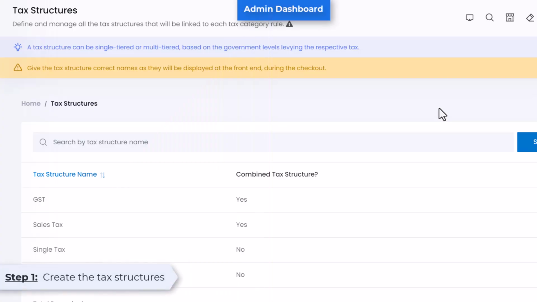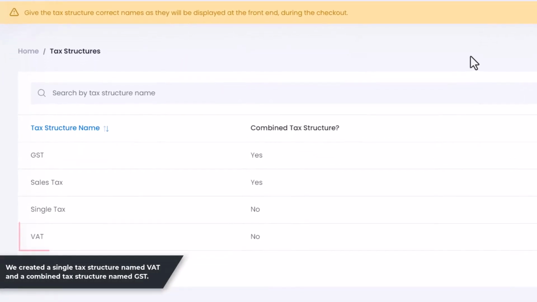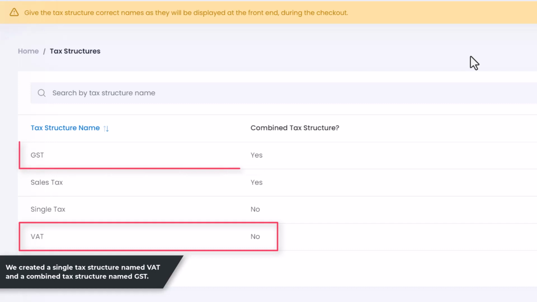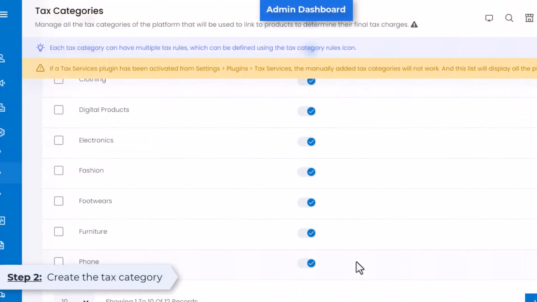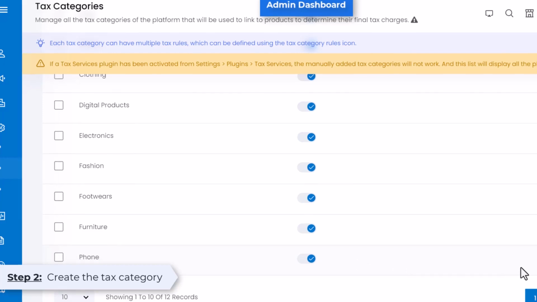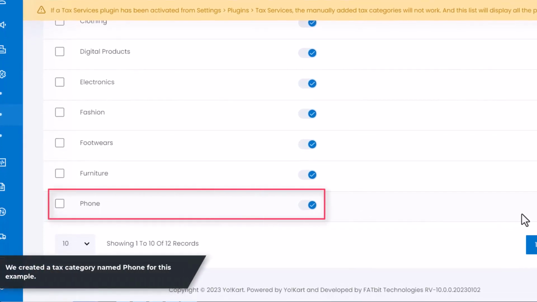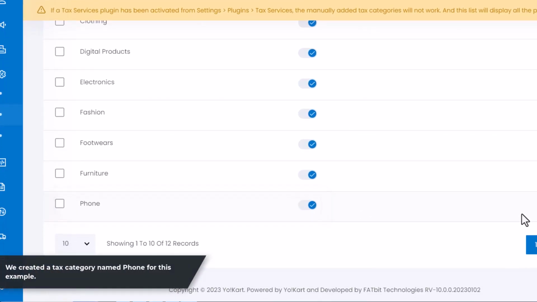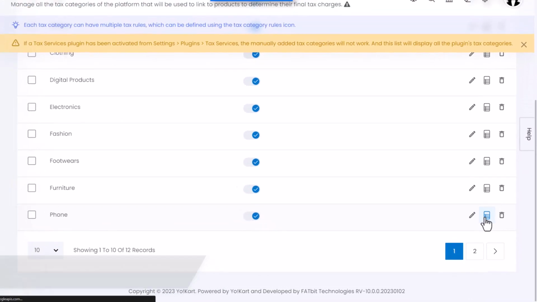The first step includes creating the tax structures. Create a single tax structure named VAT and a combined tax structure named GST. The next step involves creating the tax category. In this example, we are creating a tax category named Phone, under which we will create 5 tax rules.